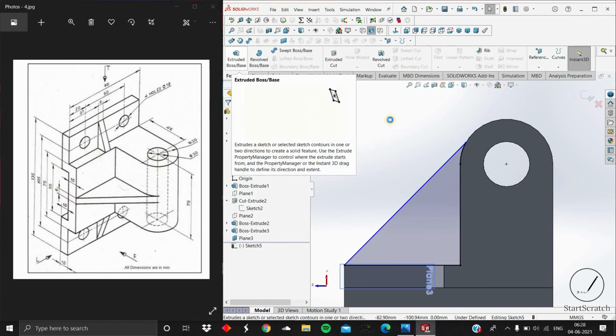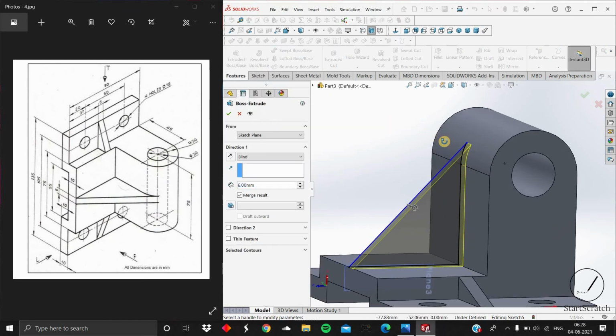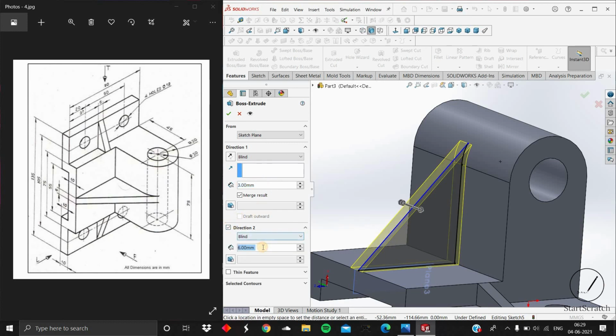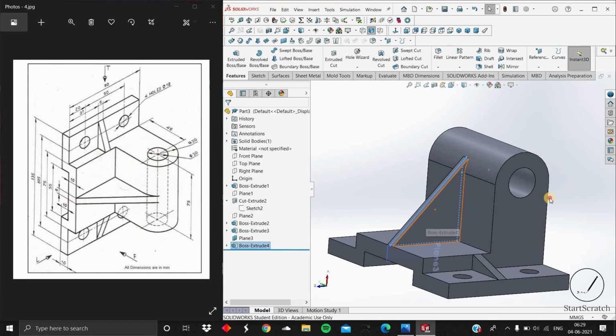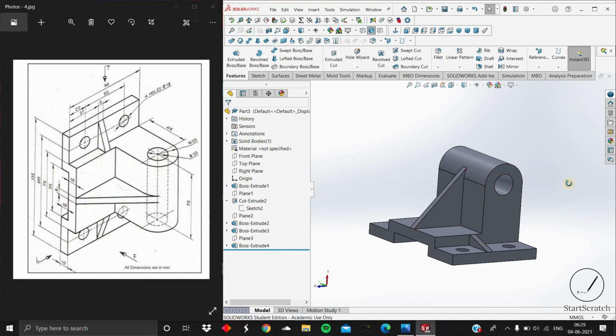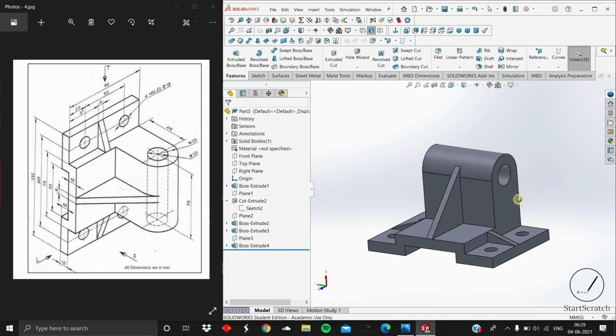Go to features, extruded boss base. Now as we choose the plane at the center, so to give a thickness of 6 mm, it is in center, so we would give 3 mm thickness on both the sides. So put over here 3 mm, then select direction 2 and there also put 3 mm. Click on OK. Hide this plane and our model is ready.